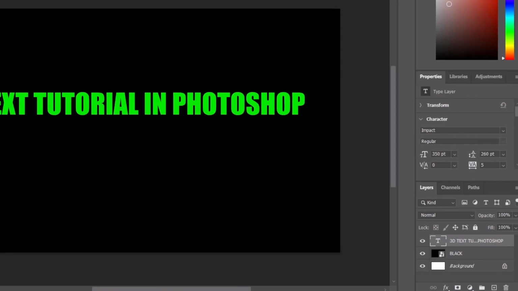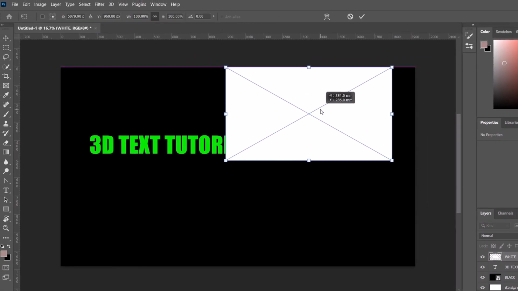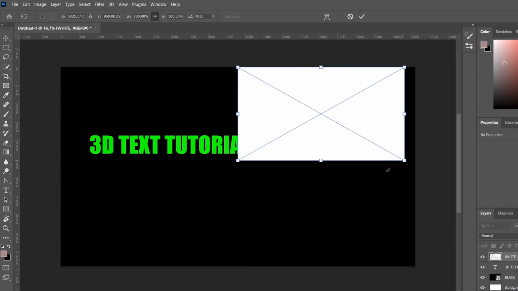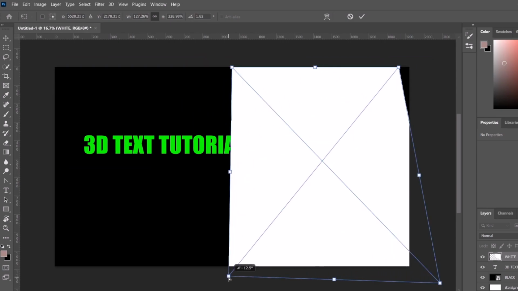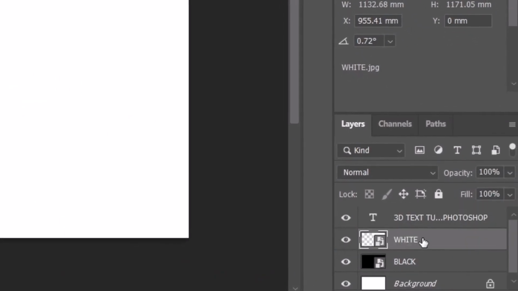350, why not? And I have another image. This is white. I will make the other half of the screen white because you will see the difference this way. Okay, and I will put this layer underneath this text.